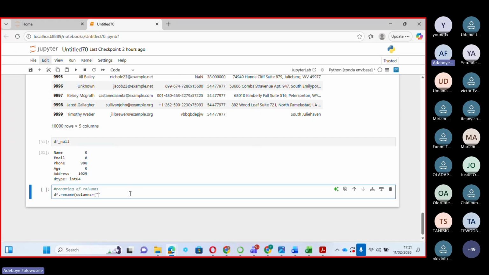So I want to change the name column to customer name. Then, comma, I want to change the phone column to customer phone number.